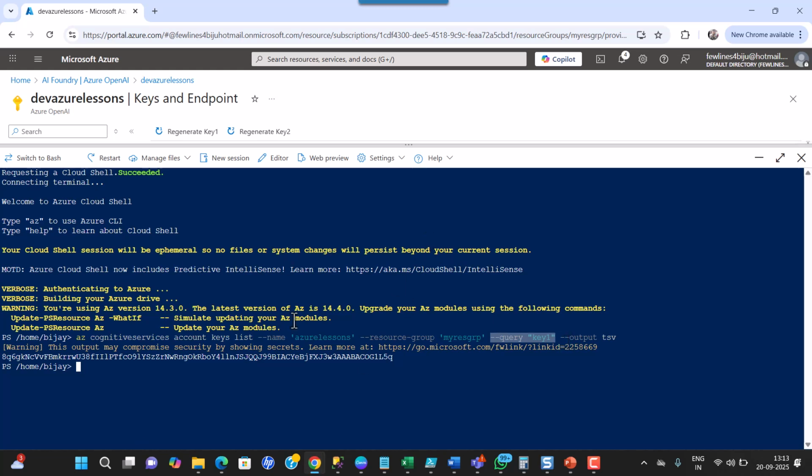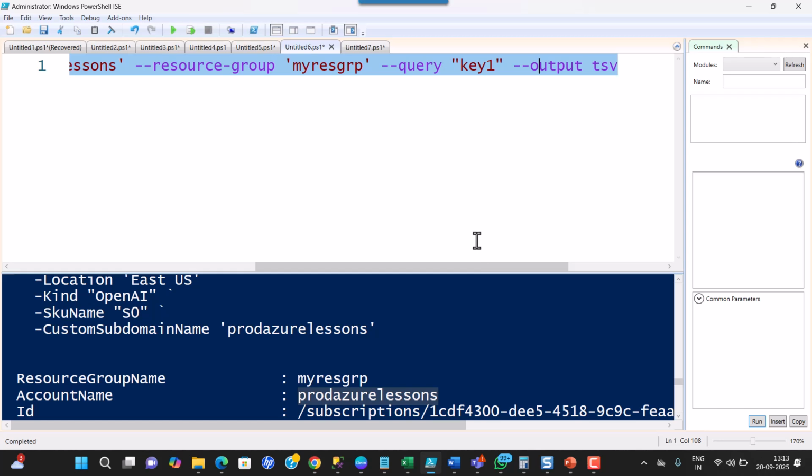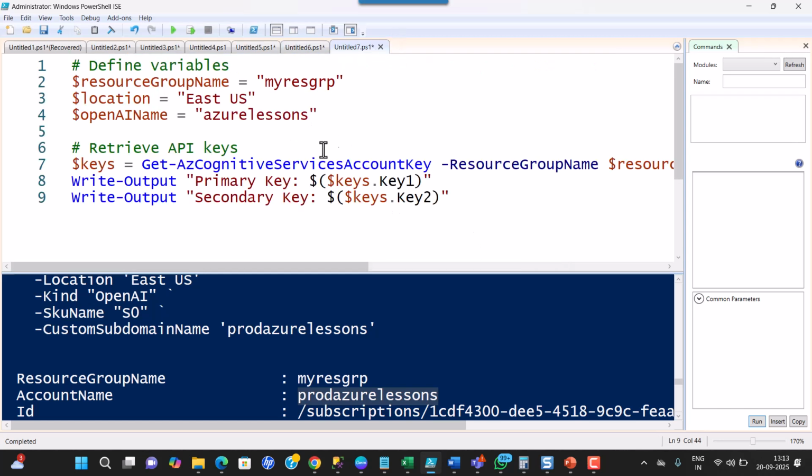And this is the second approach, guys. As I told you, we can also use Azure PowerShell script to do that. So let me go to the Windows PowerShell ISE again. Here is the script which I have already written, guys. So you can see define variables. So first is the resource group name, that is my resource group. Location, this is the location name, and then the OpenAI name, that is Azure Lessons.